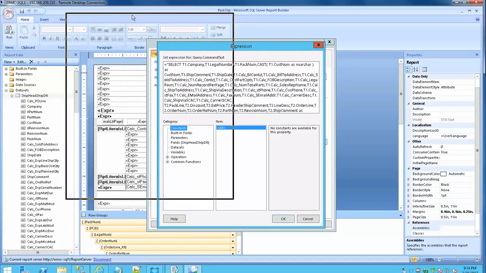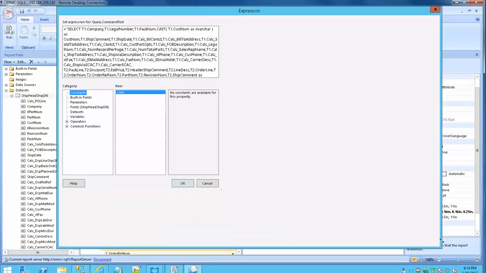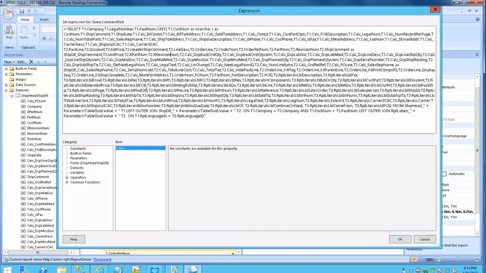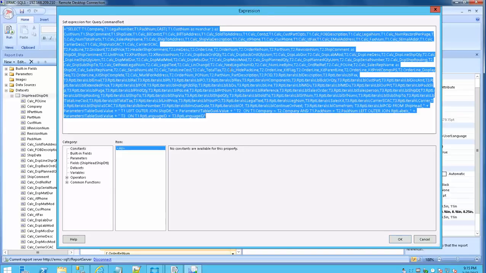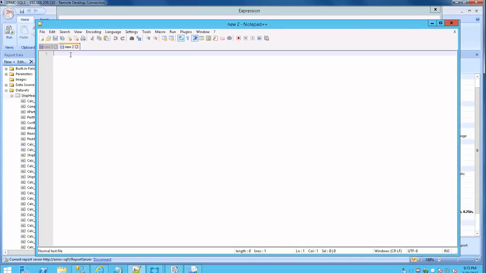Now the thing is, if you're like Neo from the Matrix, you could probably read this. I personally cannot. I find this really awkward. And so usually what I'll do here, guys, is I'll just do a Control A to highlight everything, and then a Control C to copy it, and then I'll just kind of plunk it into Notepad++.